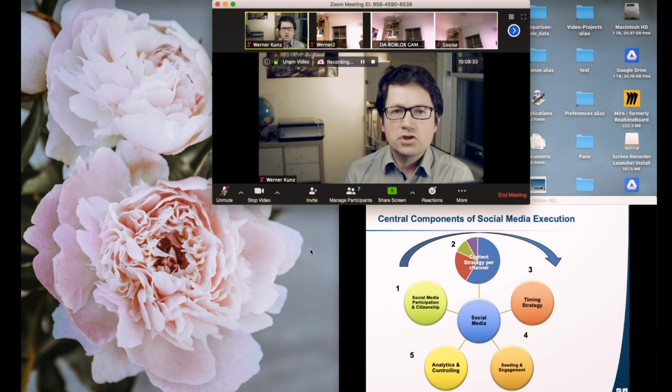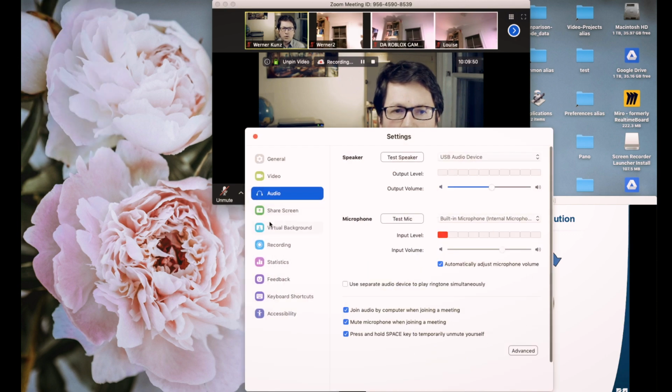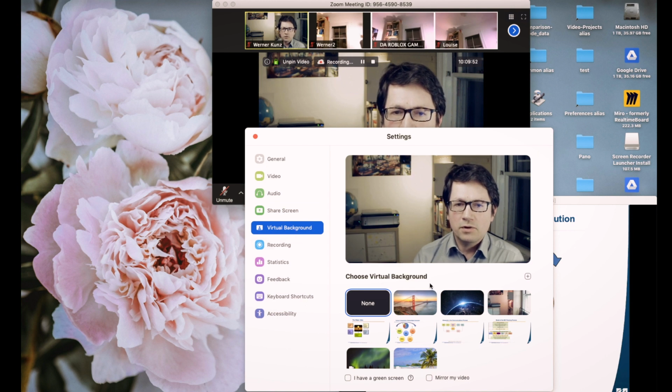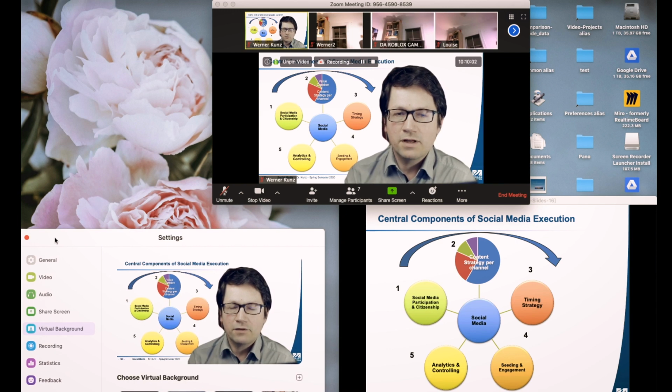All you have to do is take your slides and save them as a JPEG, 16:9 ratio, and you can put them as a virtual background. So I'll show you what I mean with that. If I go in Zoom to the preferences and go to virtual background, you will see I have the standard backgrounds, but I have already prepared some individual slides that I use in my class. And when I click on them, you will see, well, I have my slides here.